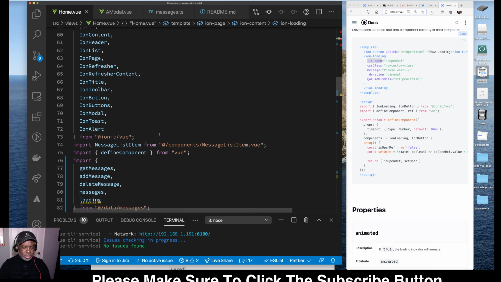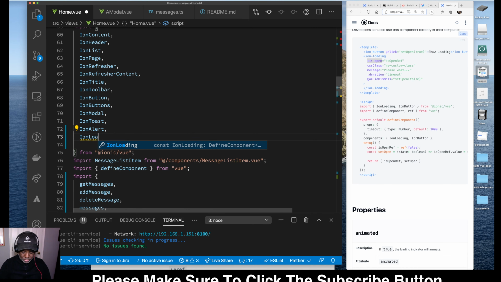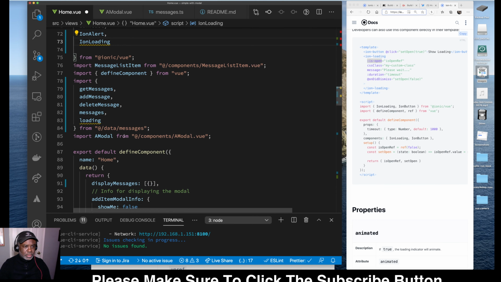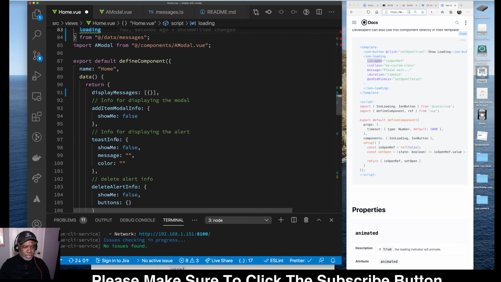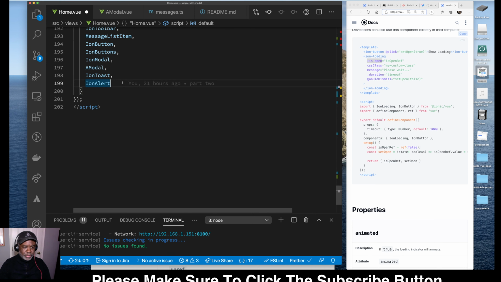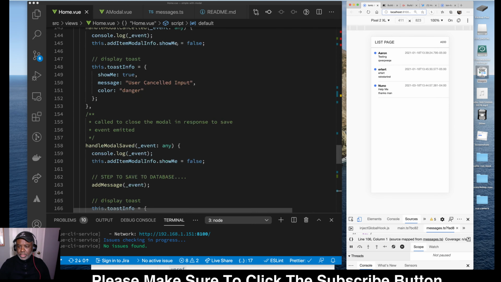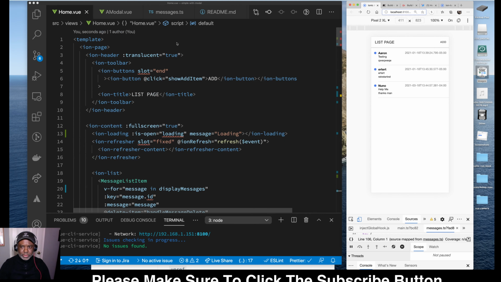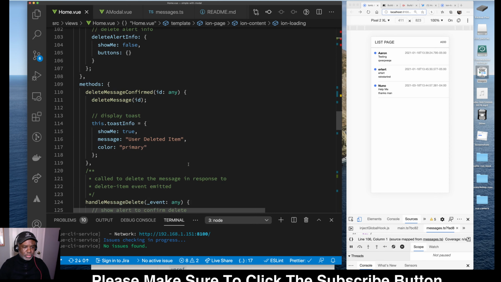Let's add our ion loading. Down here on the imports, we do need our loading there. And then where are my components? Oh, I keep forgetting they're down at the bottom. Add my ion loading. Now, we got some errors up top here. Slot loading. Property loading does not exist on type component. Yeah, it does. Oh, I got to return loading.